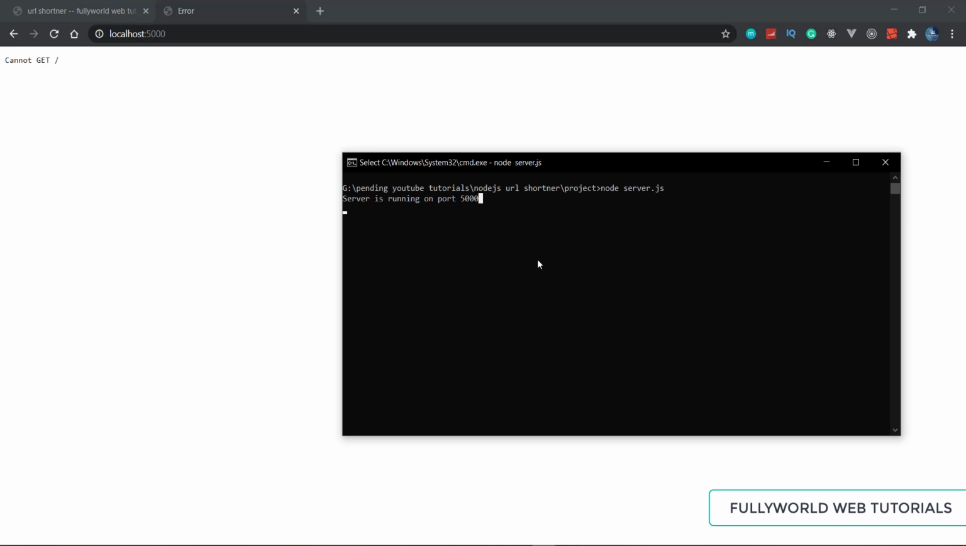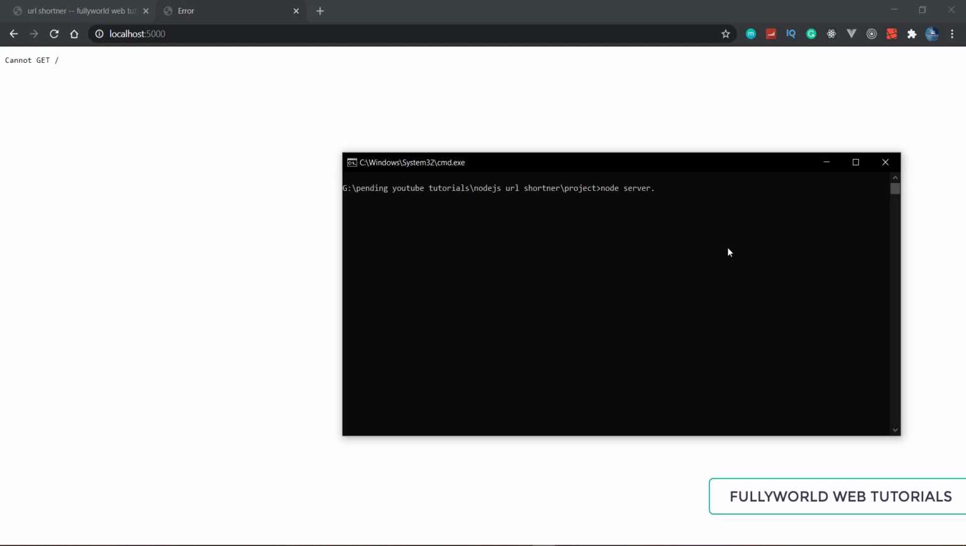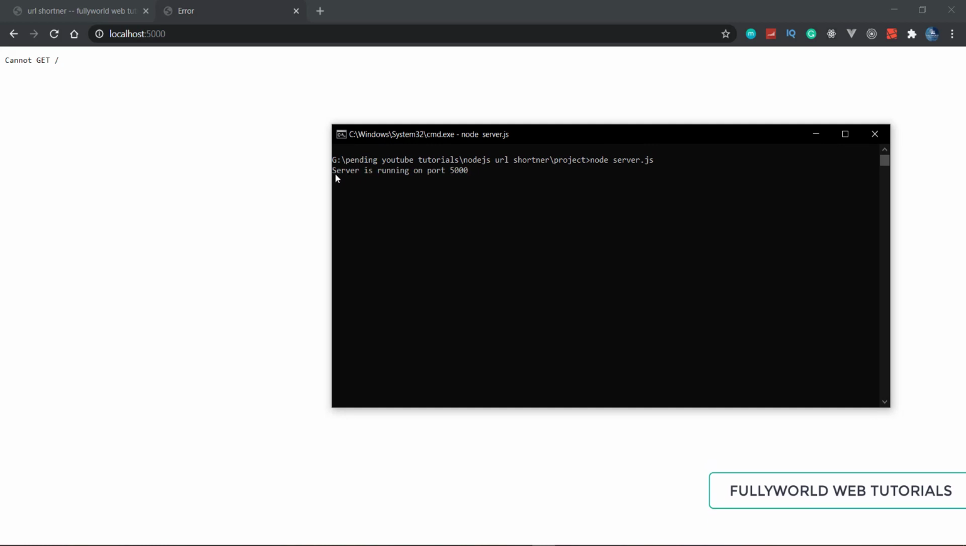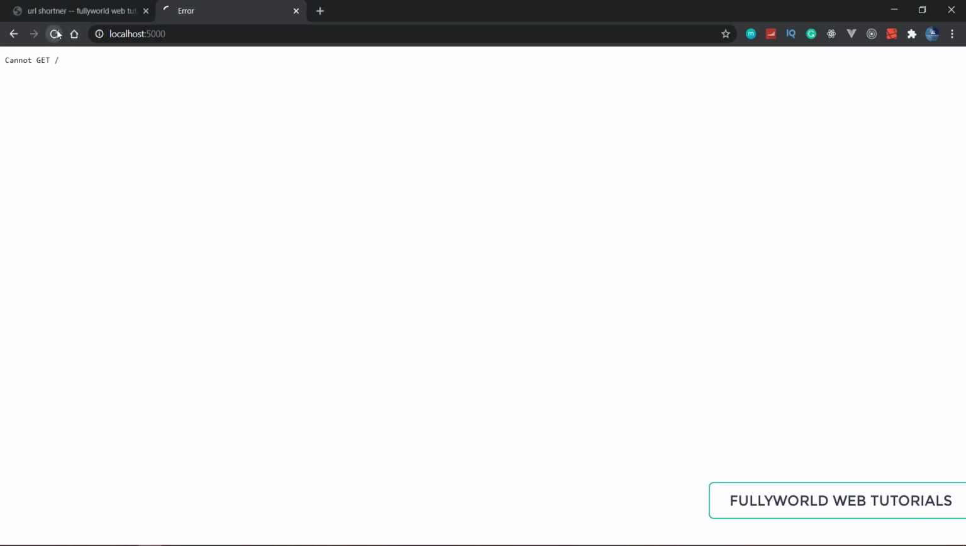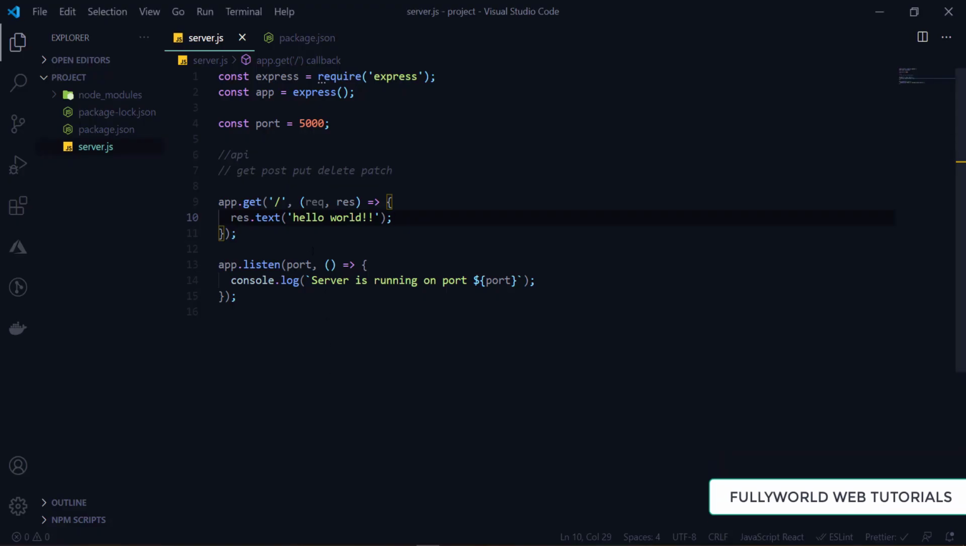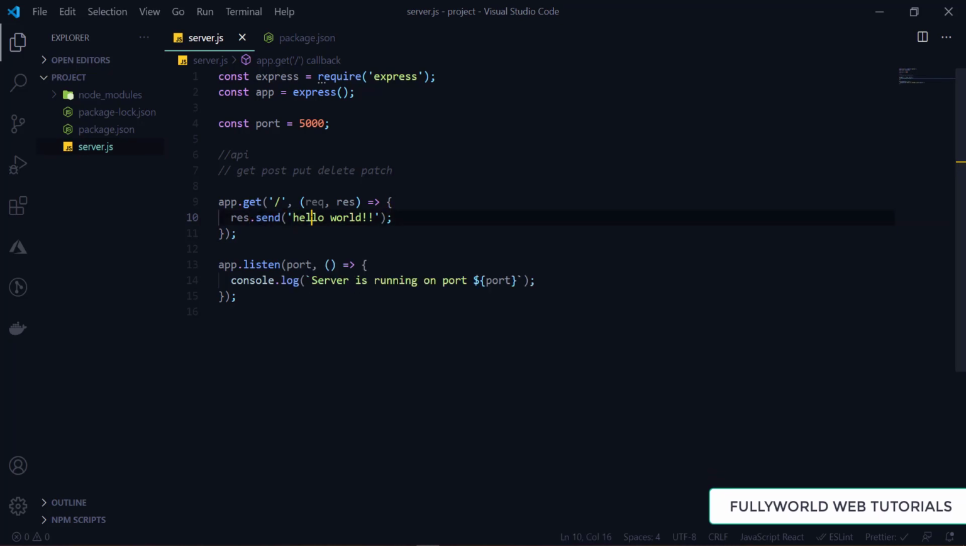Because it is Node, when we make changes in our project, we have to restart our server. So node server.js, we have to restart our server again, it will take a little time. See that our server is running on port 5000, and then refresh it. Now see that res.text is not a function, because we have to send our responses. So here we will use send. We have to send the response as hello world.